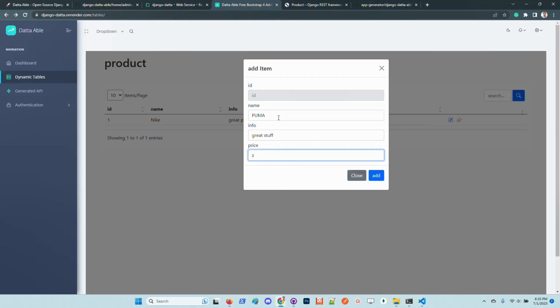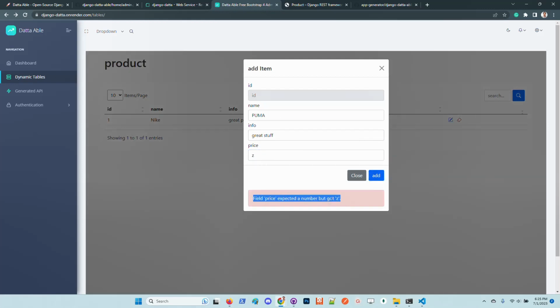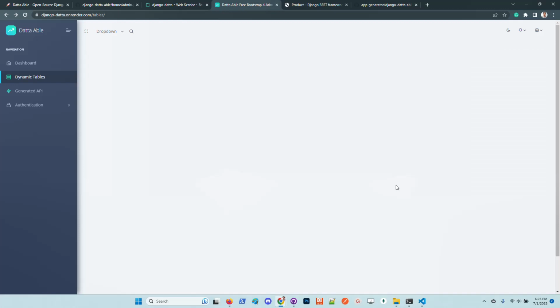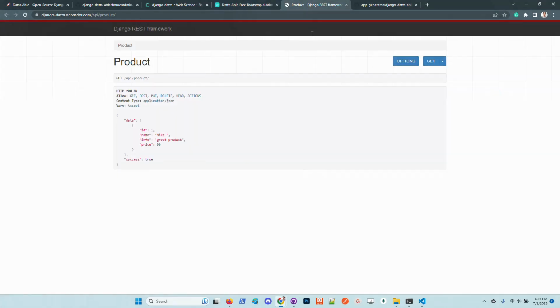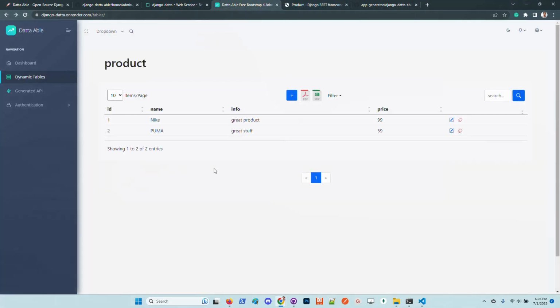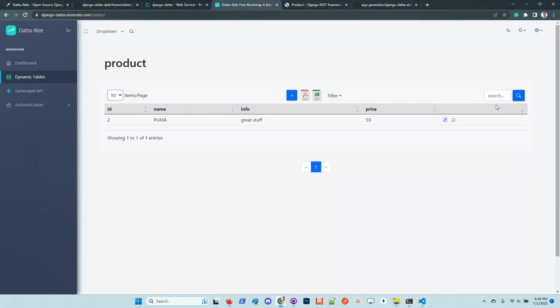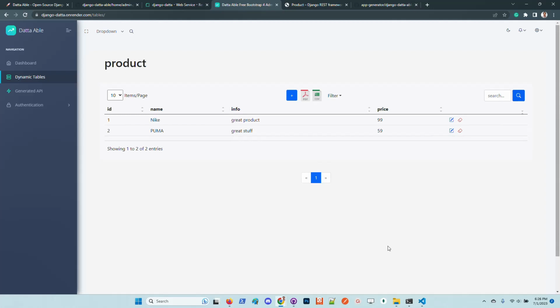If we try to add here a price that is not numeric, the application will inform us that we need to input a number, and I will do so. Now we have two records. If we refresh the API, we can see here all the records. We have also filter. Another thing that comes in this library is the server-side pagination.